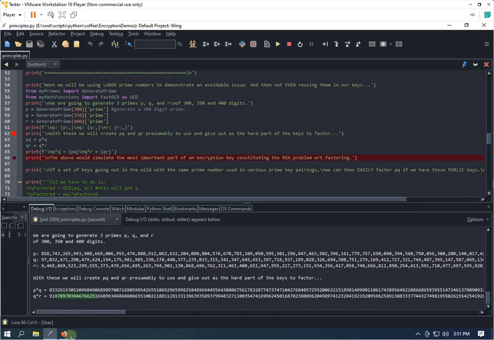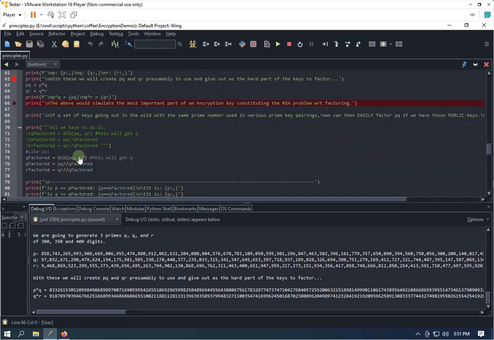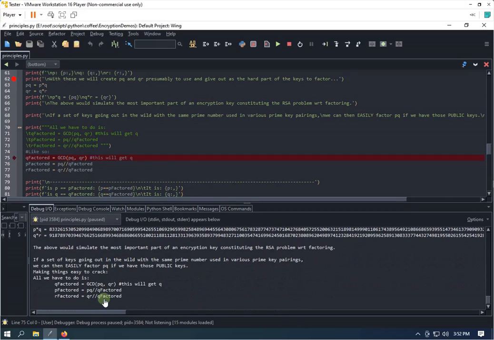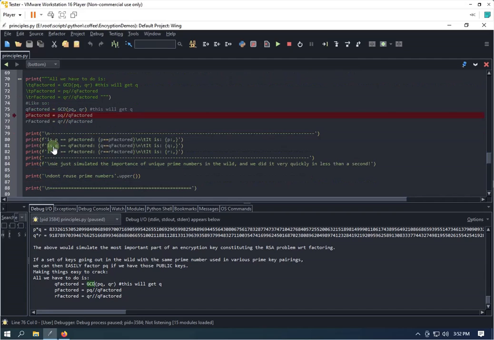That's a huge number. It's incredibly hard to factor this out, and we know that these are prime. So this was probably a 600 digit or more number to factor out. That's going to take a computer a long time. Well, what's the issue here then? This constitutes the RSA problem with factoring. You can't factor that. But if I share my prime numbers between keys, watch this. All I have to do is factor this using a greatest common divisor, and bam, I've just factored Q, factored P out, factored R.